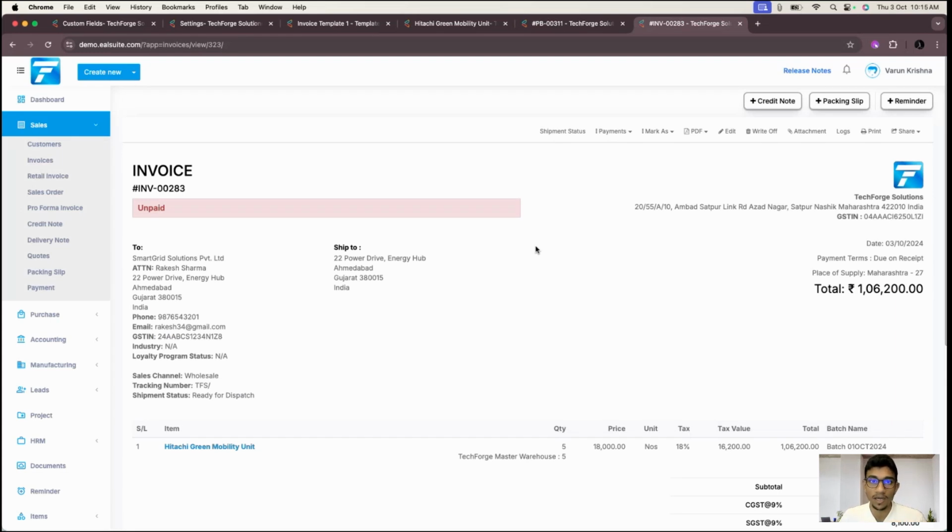If you're having multiple templates, then you can add one custom field to one specific template, then another custom field to another specific template, based on your unique requirements. So I hope it's clear.